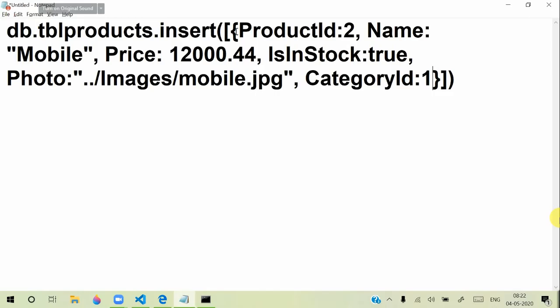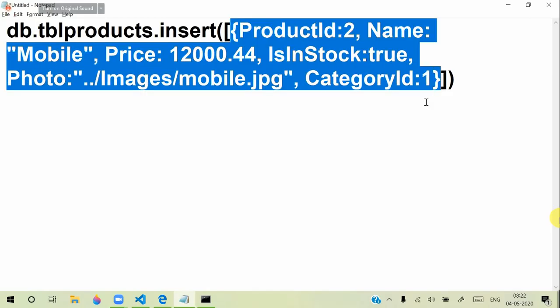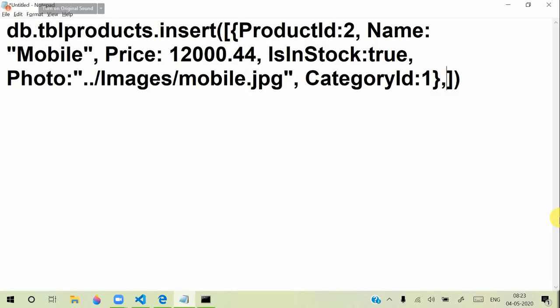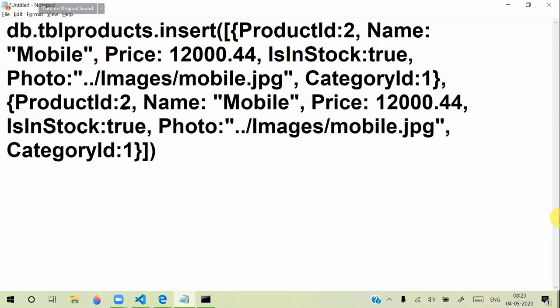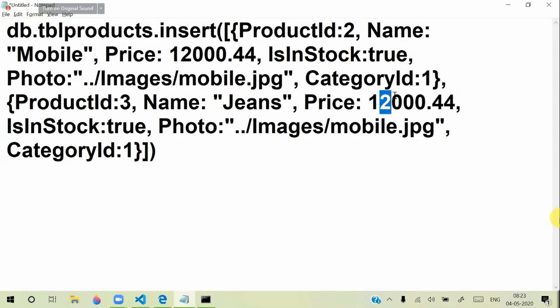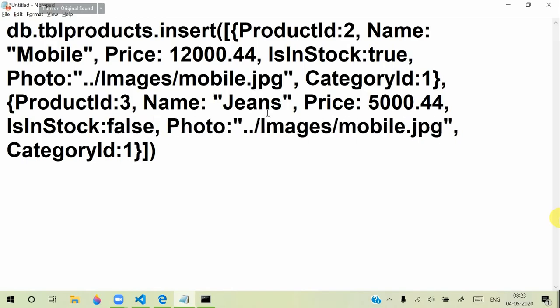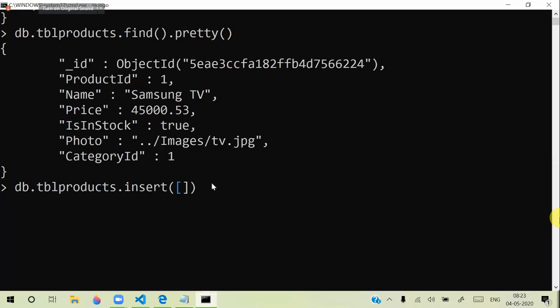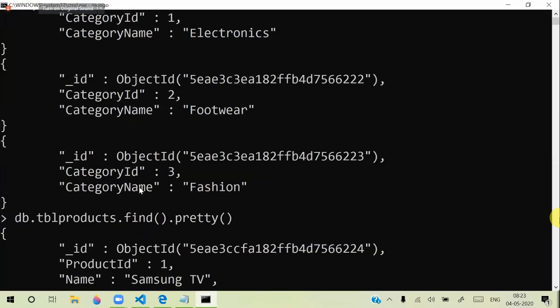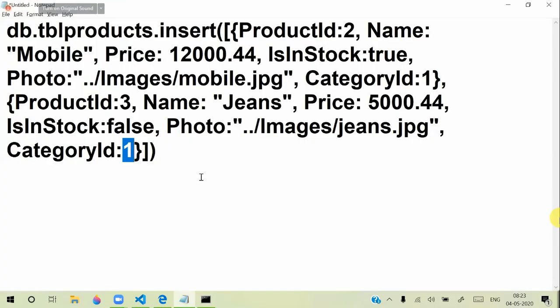And I will copy this product. Okay, I will paste it. That means comma, another product. This time it is 3 and its name is, suppose, jeans, and its price is some price. Okay. And is in stock, true or false. Okay. And images some jeans.jpg and category ID. This belongs to the fashion category, which ID is 3. Then we will put 3.